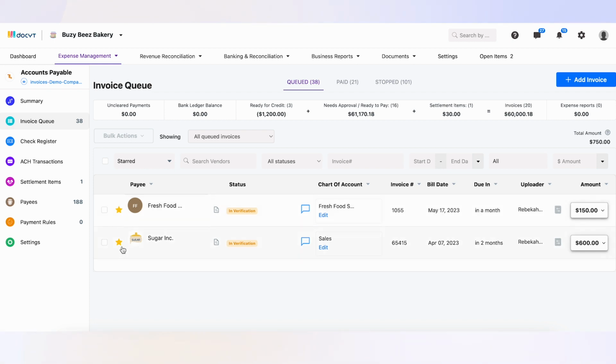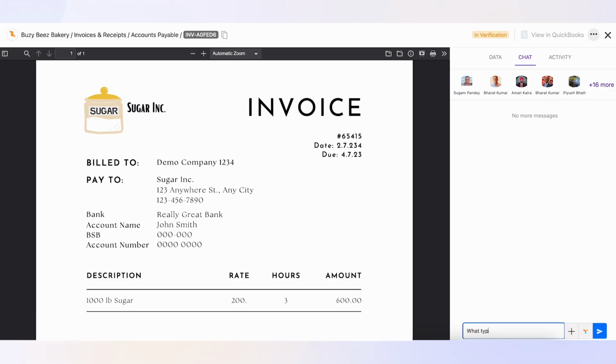You will only see the invoices that have been flagged, making it convenient for you to focus on the ones that need additional information. To communicate with the account manager, locate the chat icon and click on it to respond directly.